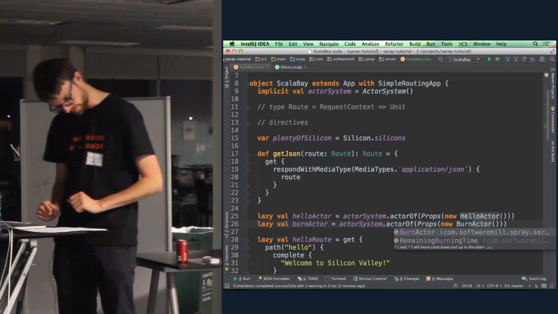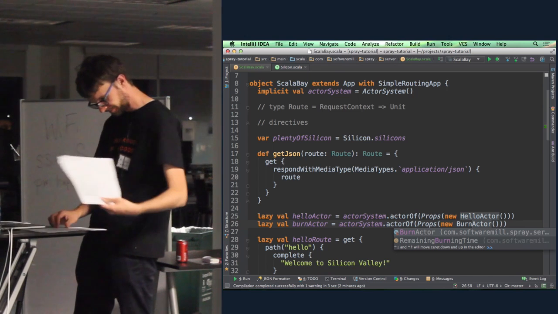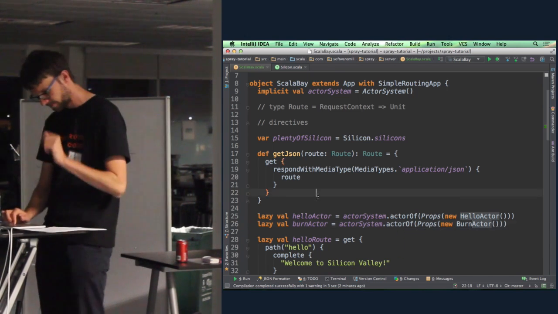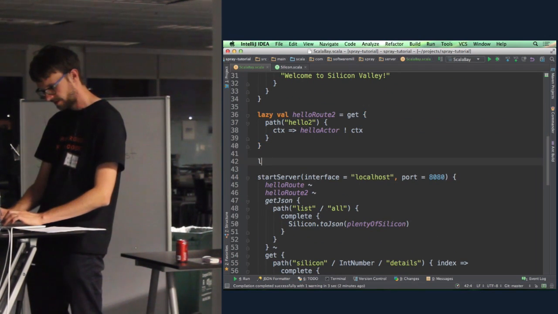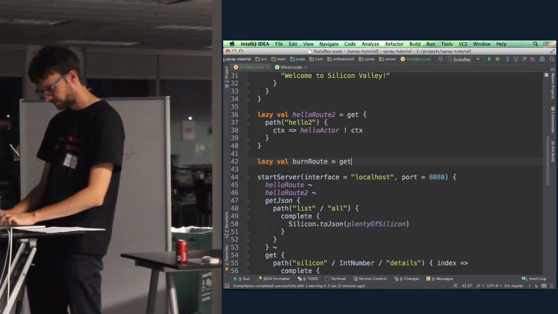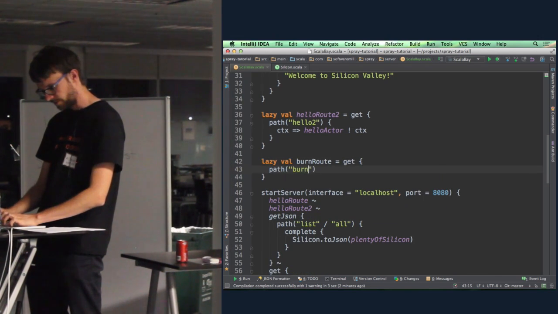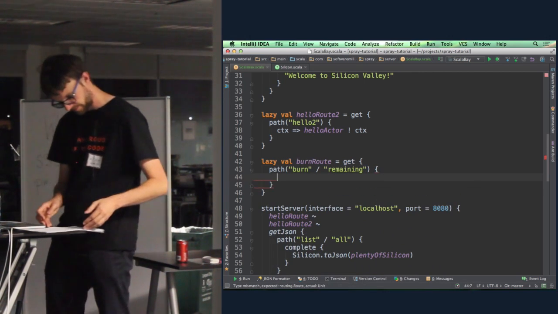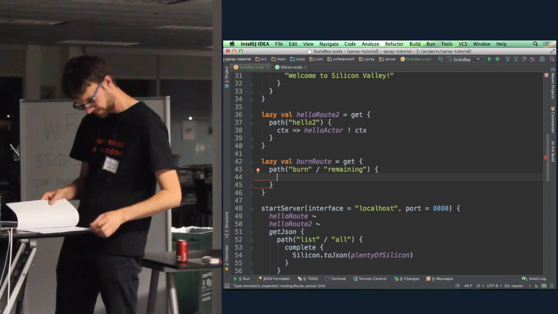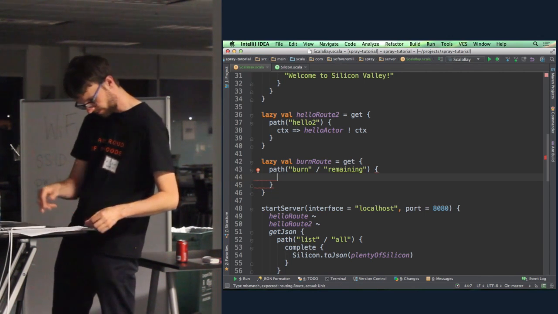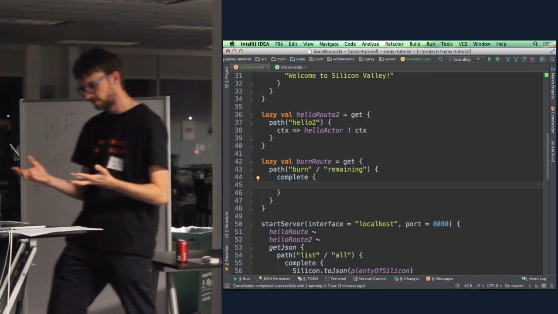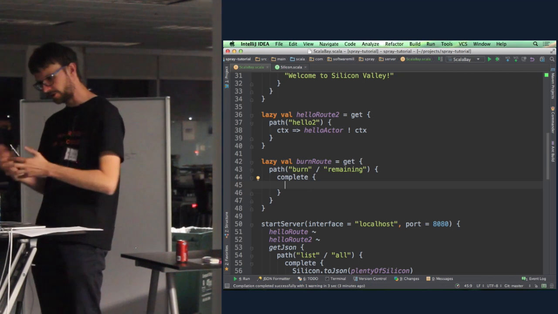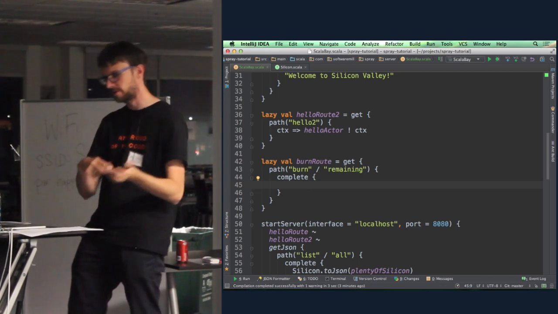Burn actor. OK. Now we need a new route. We will add a route. We can call it here burn route, burn remaining. OK. So now we have to complete the request. So now we want to ask the actor what's the remaining burning time and send that value to the client.